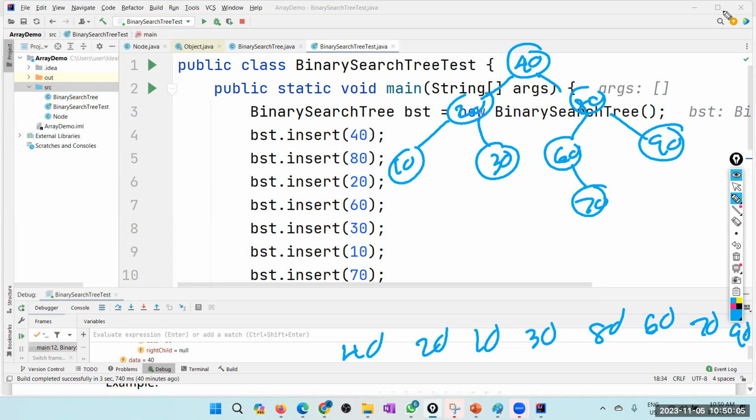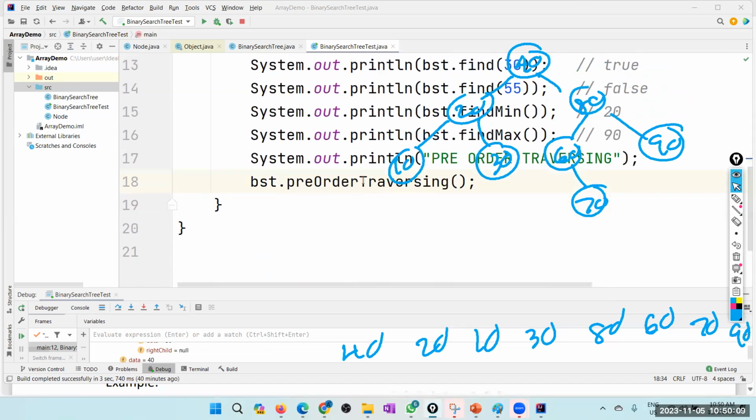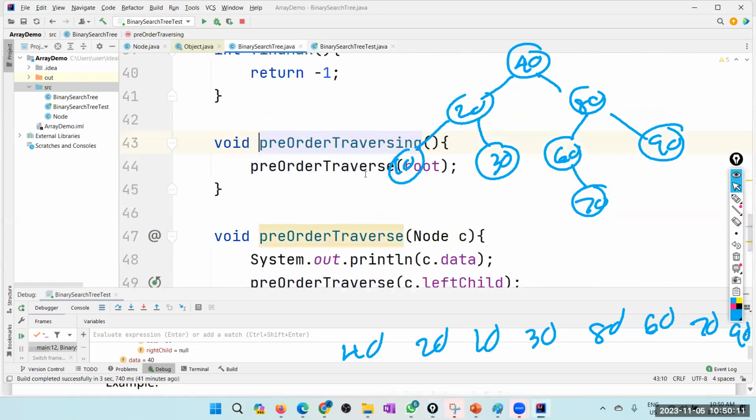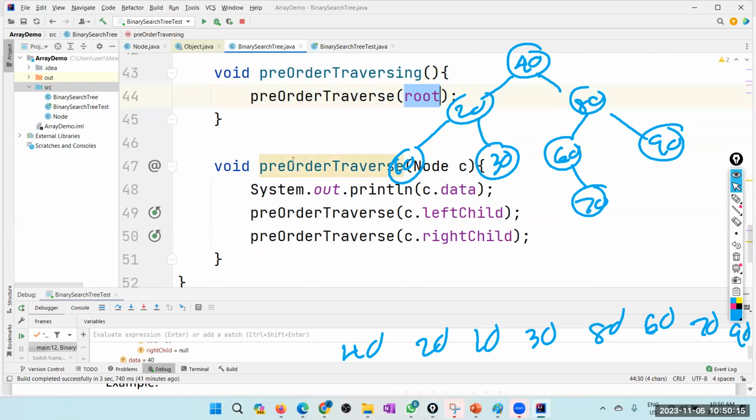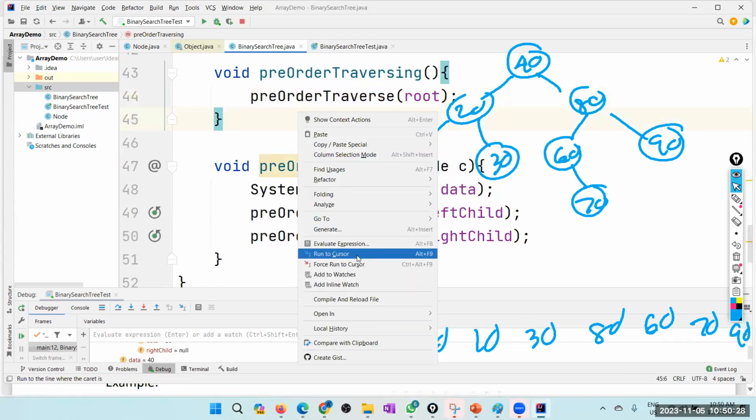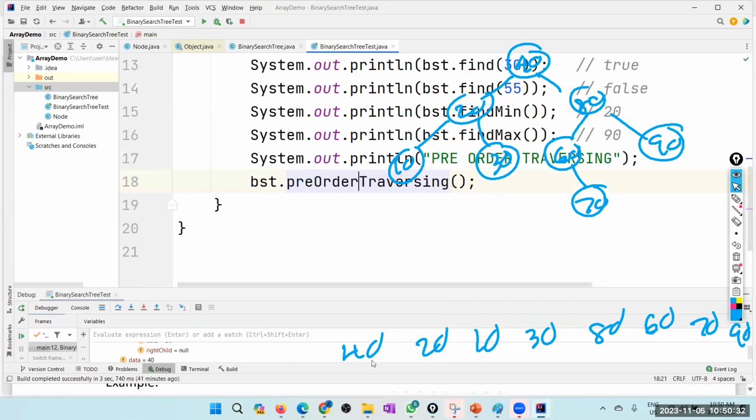So this must be the outcome if I have implemented the pre-order traversing properly, because we are sending it with root, then calling it recursively. So this is not a simple recursion. This sort of recursion goes in two directions. Let's run it and see whether we get the correct answer. Otherwise, there's a bug. So this must be the output if you have done it properly.